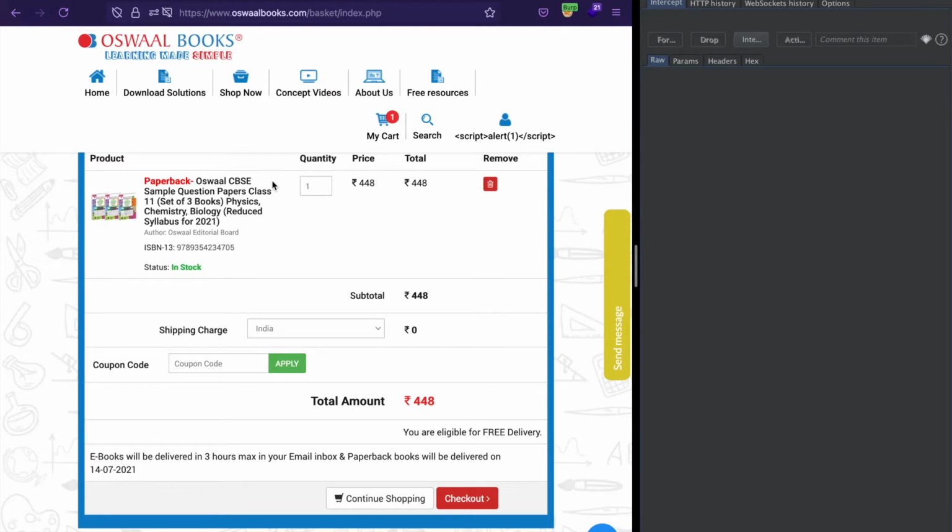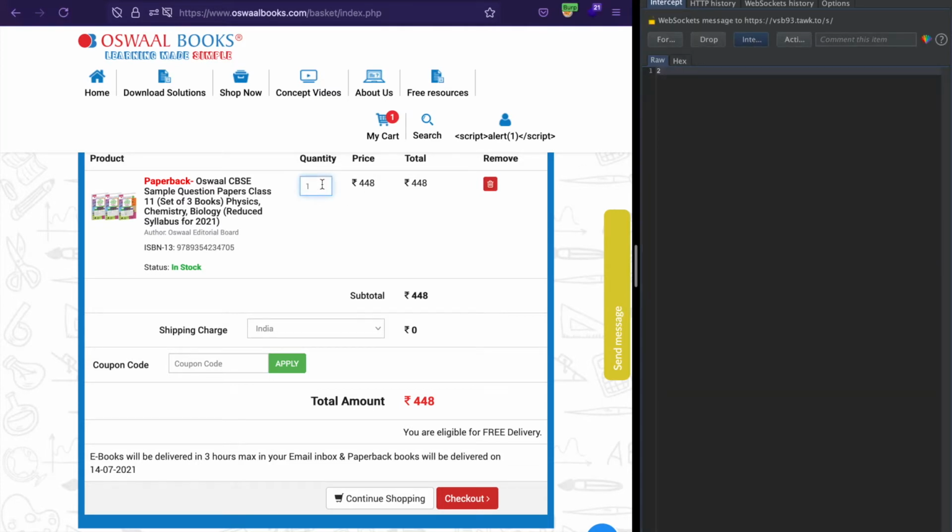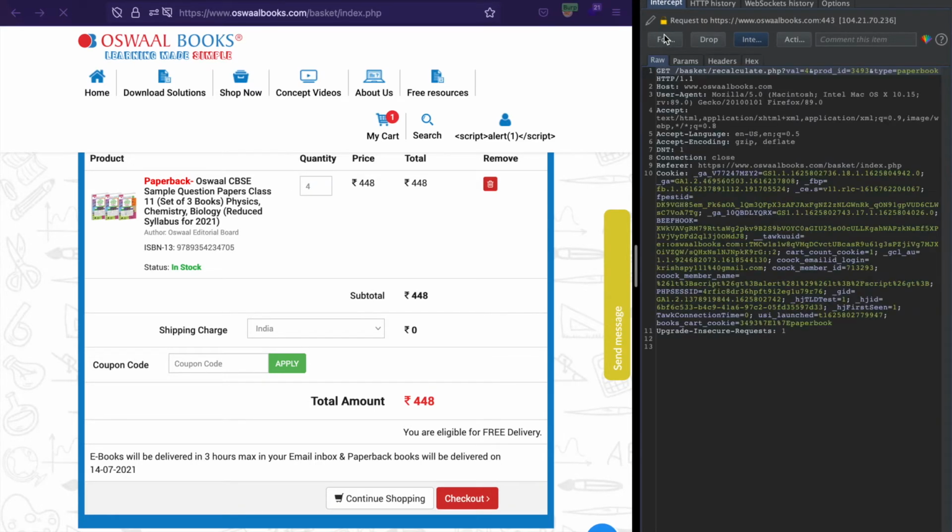Right now, the price is $448. And as I increase the quantity, the value for the price is multiplied by it. So let's just look into it. And right now I will change the quantity to 4, intercept the request, and here in the value parameter where you see my 4 is gone, I'll just add an extra minus.